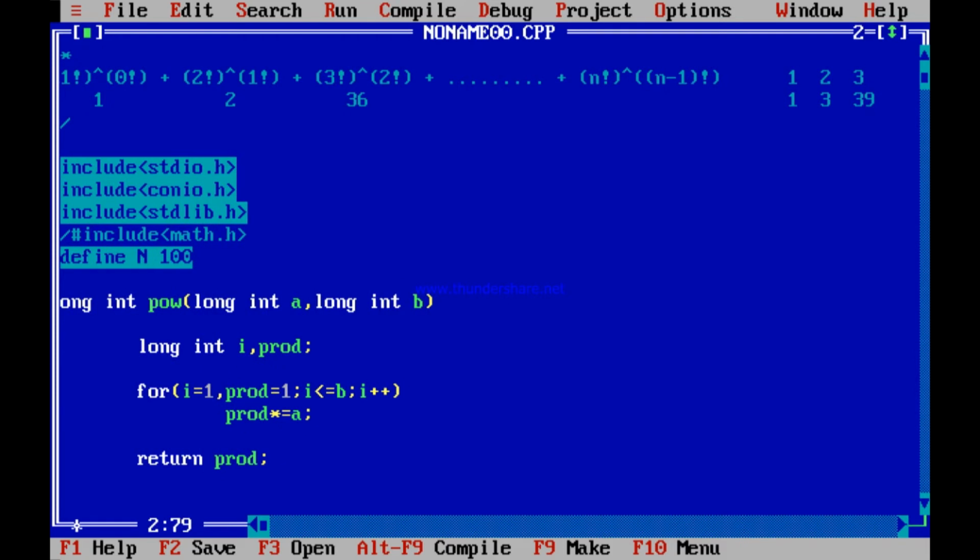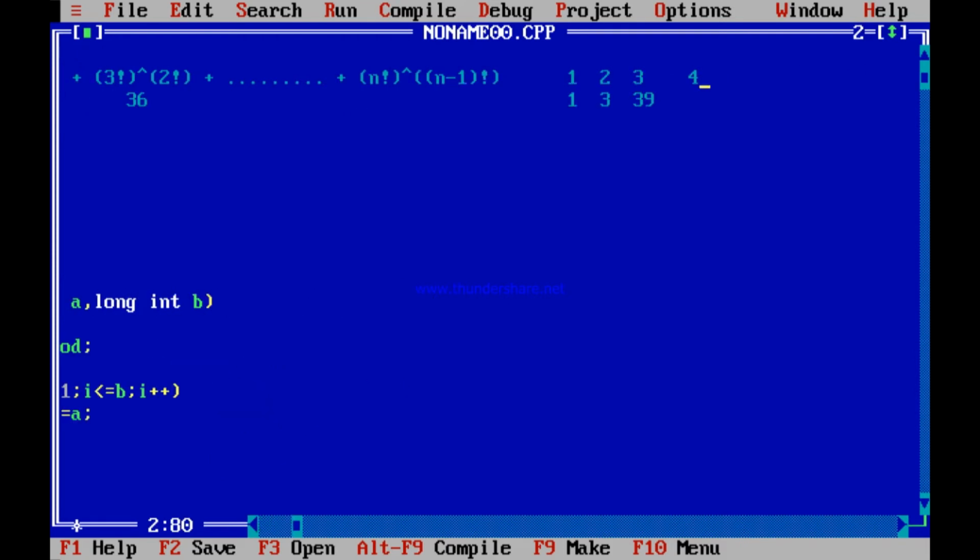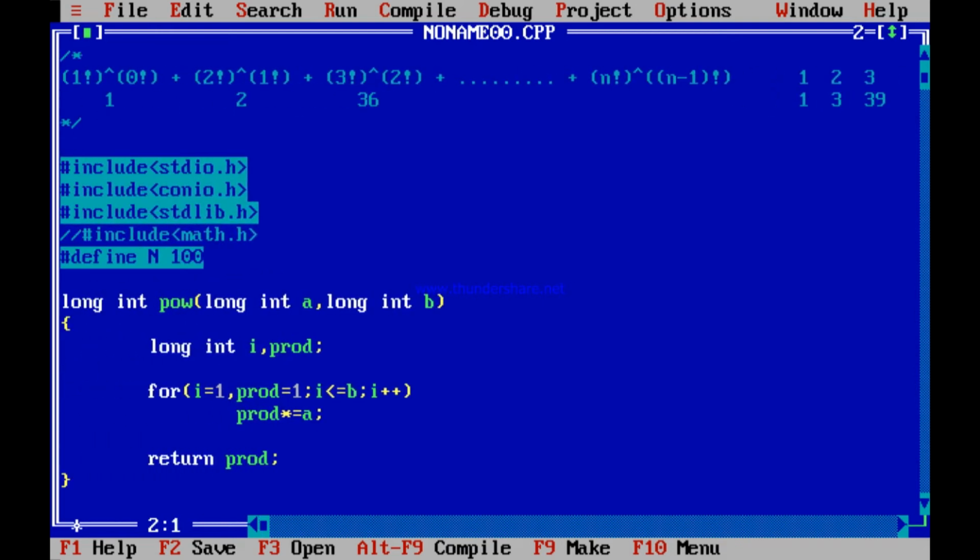What if you enter 4? 4 is this term. This term is 4 factorial. 4 factorial is 24, to the power of 3 factorial, 6. 24 to the power of 6, that you will have to calculate and see. What is 24 to the power of 6?